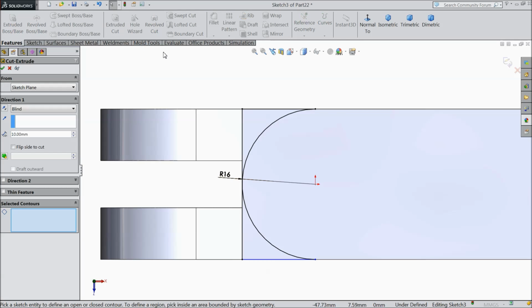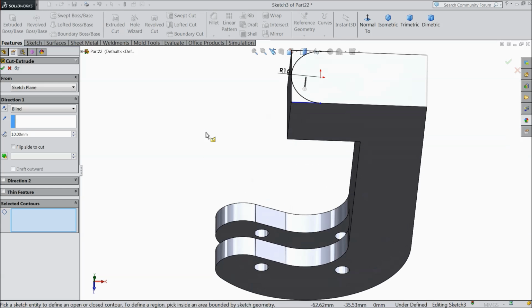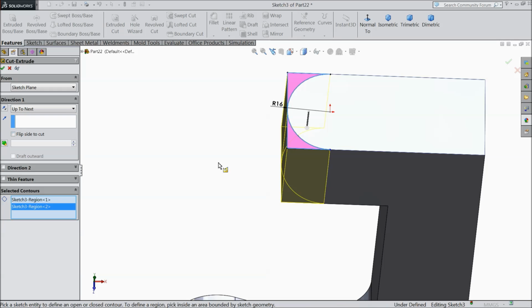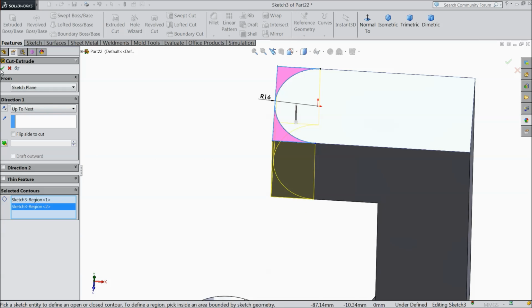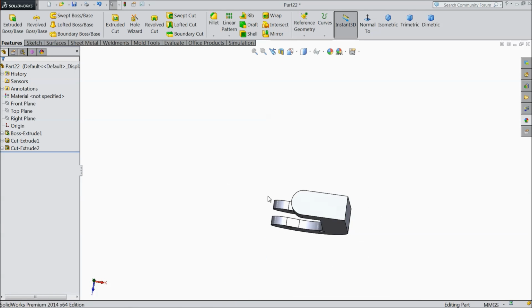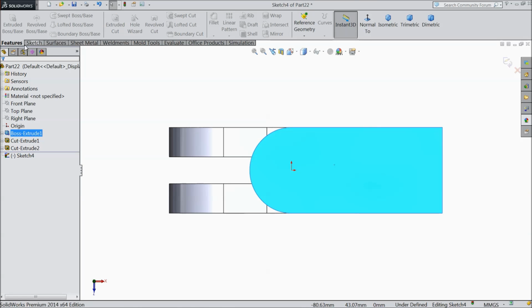Okay, now select extruded boss and select this face and this face and extrude up to next the full portion. Okay, now it is cut. Again select the same face, sketch, normal.